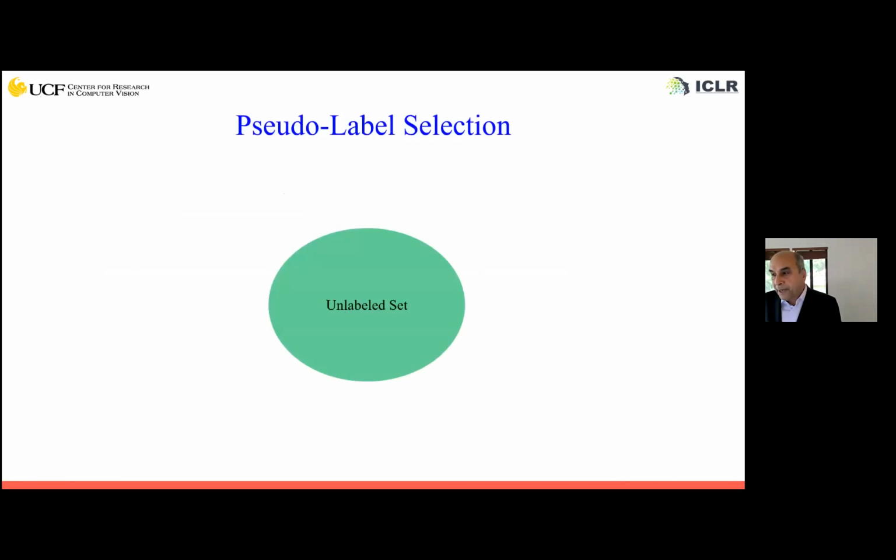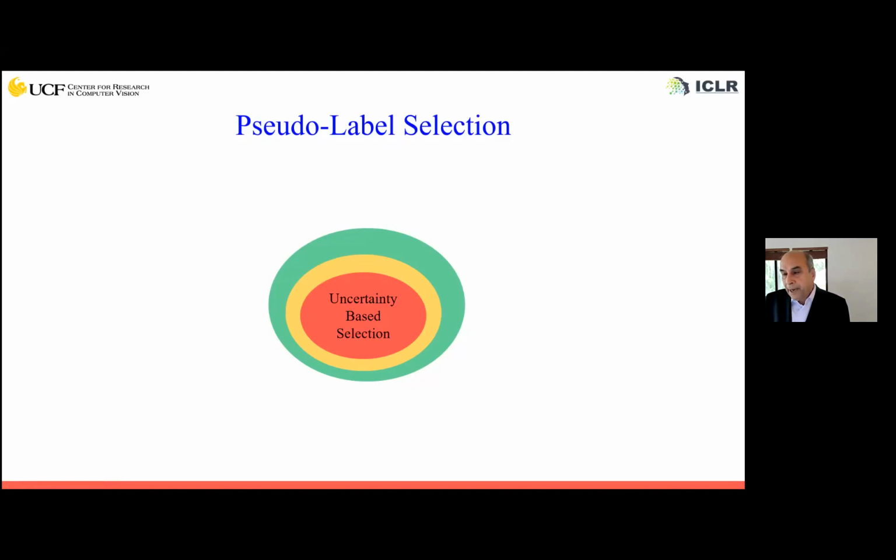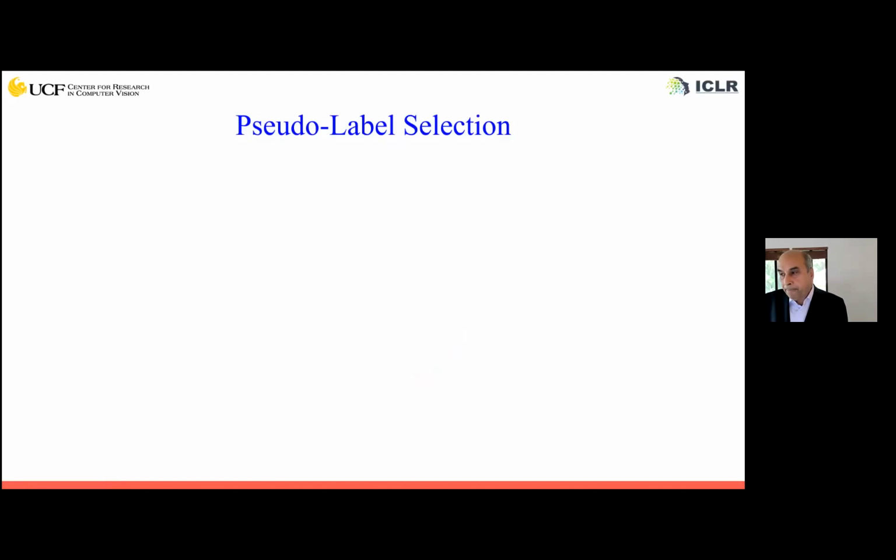So the pseudo-label selection, in a way, will be that we have this unlabeled data set, which is a big one. Then we can select a subset of that based on confidence-based selection, but we want to select a further subset of that based on uncertainty-based selection. Okay, so there will be better examples which we can train on.